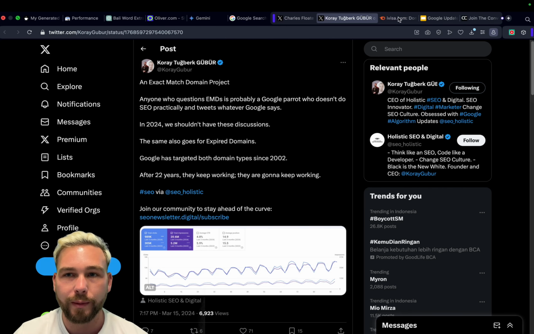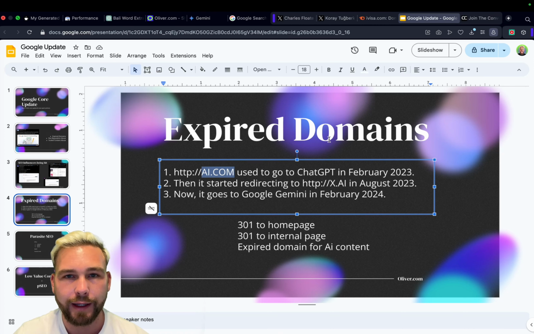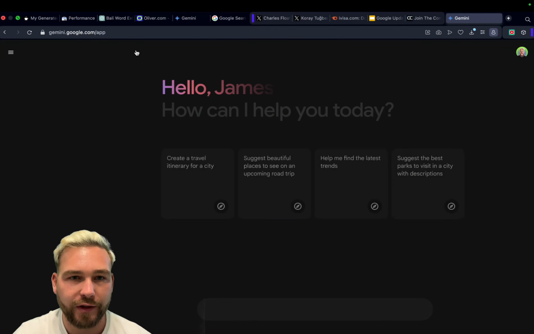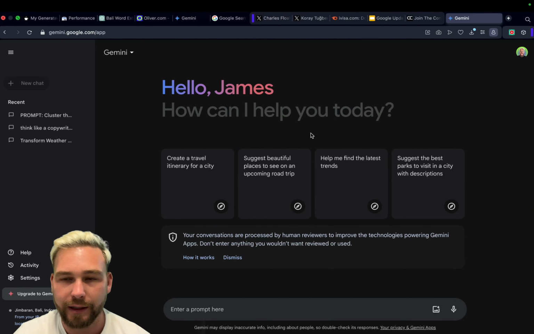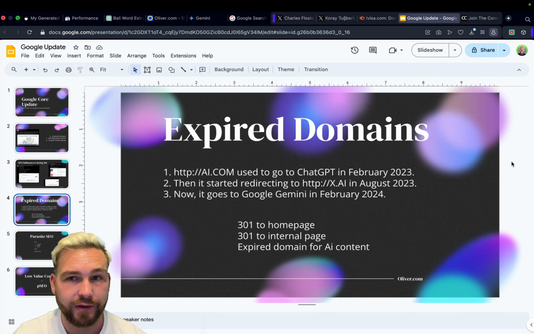One of the cool websites, in fact, what I'm going to show you now, I loaded up this page in the last Google update for expired domains as well. And it's basically saying AI.com. So AI.com used to be owned by ChatGPT in February, and then it redirected to XAI, and now it's linked to Google Gemini. So let's just do AI.com. And as you can see, it goes straight to Google Gemini now. So expired domains is very natural. It's just a normal business acquisition.